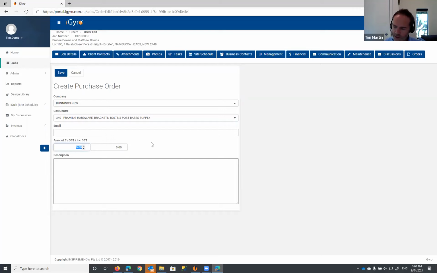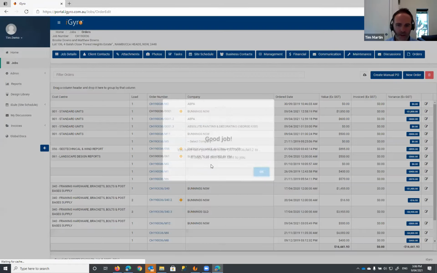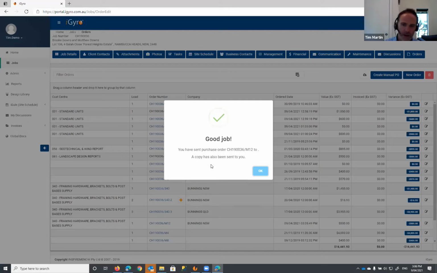You'll type in an amount. So say it's $500, and it will calculate the inclusive of GST figure for you there. You just write whatever you need to in the description and click on save. So that's a very quick manual purchase order. You've got a prompt to say you have completed that purchase order. It'll give you the purchase order number here, in this case M12. And it's been sent to you as an email, as well as the email address you typed in on that previous screen.